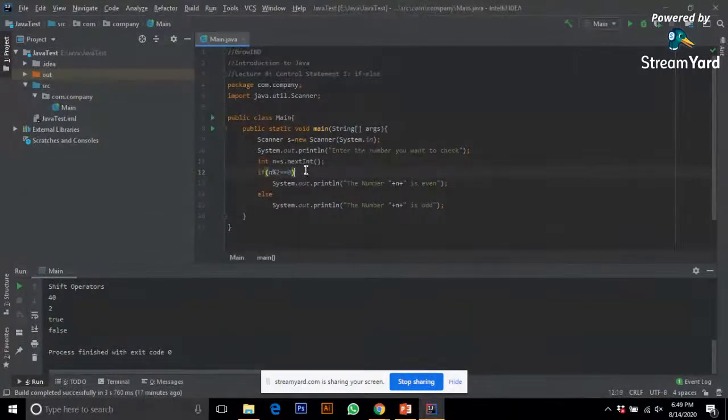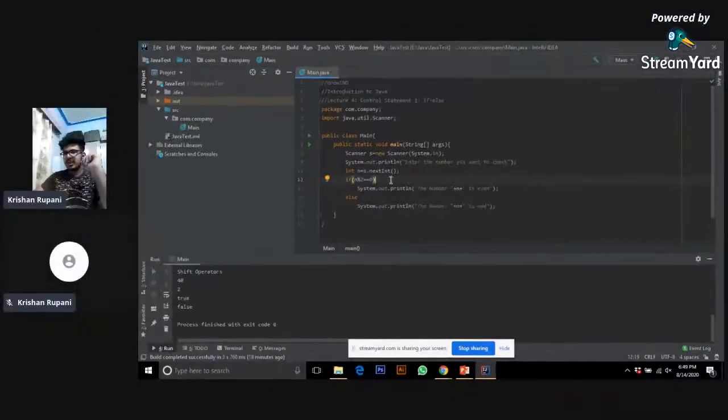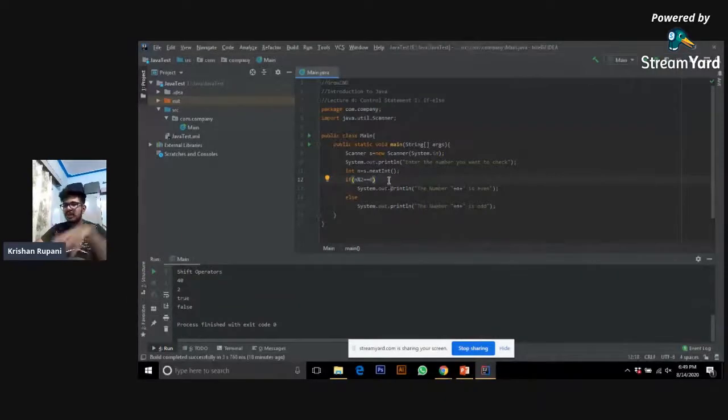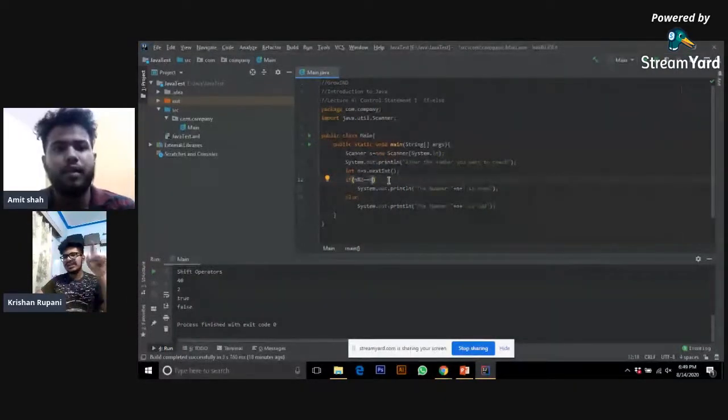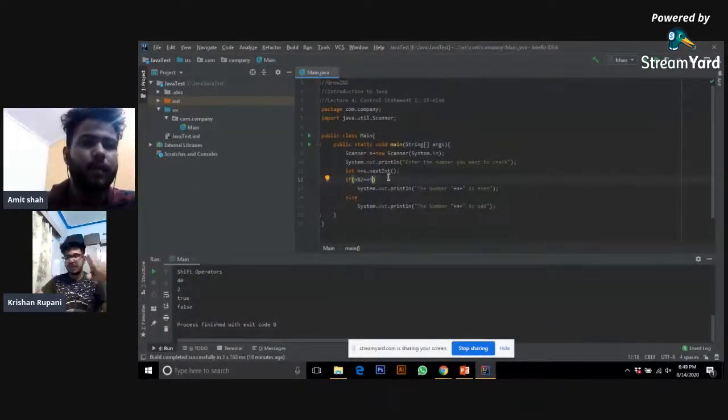Now talking about if, you have a condition: if n modulus 2 is equal to 0. The equal-to operator is a comparison operator, and it compares whether n modulus 2 is 0 or anything else. So n modulus 2 is the remainder of n divided by 2.